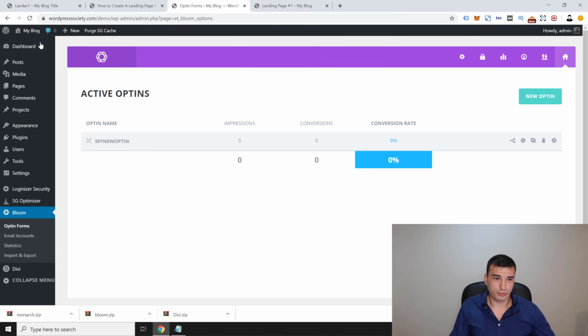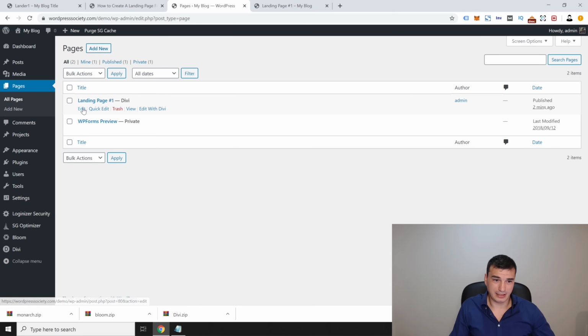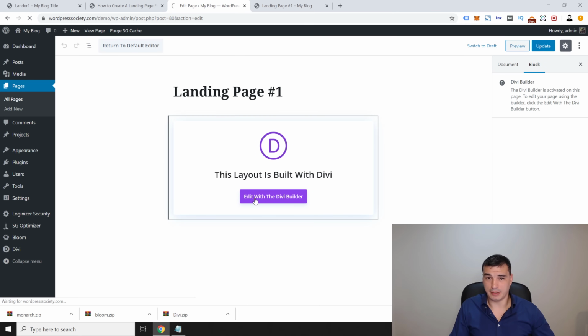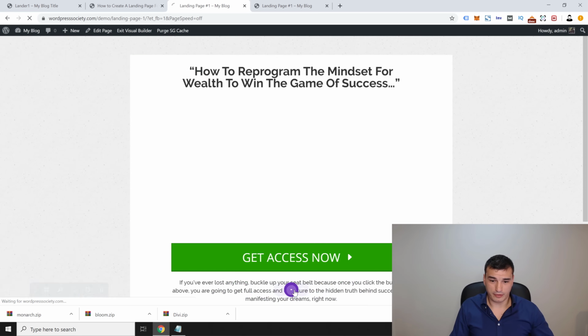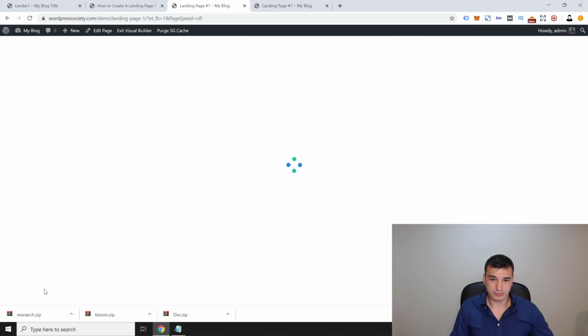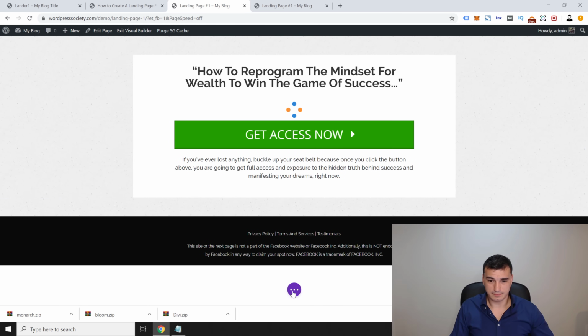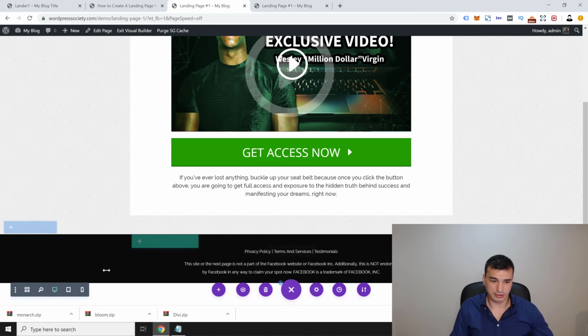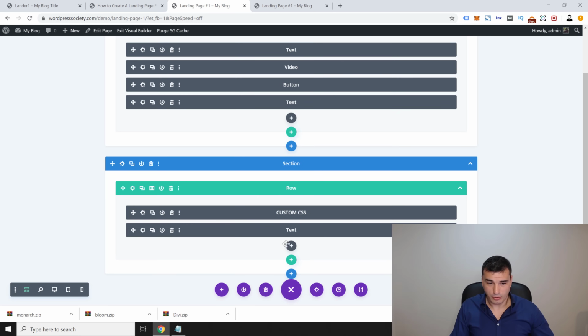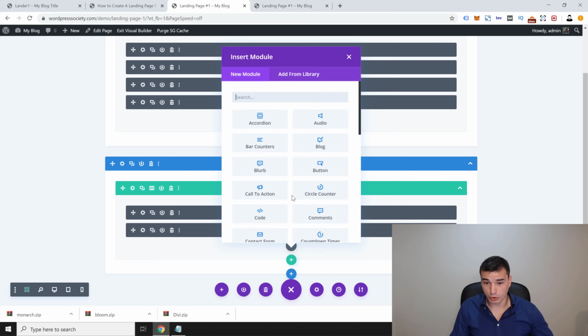To do so, you want to go over here to pages, all pages, and then you're going to edit your landing page. And you're going to click edit with the Divi builder. And again, I recommend to go into wireframe view. So go wireframe view. Oops, too fast. Give it a second to load and then do it. And then over here, just add a new code module.